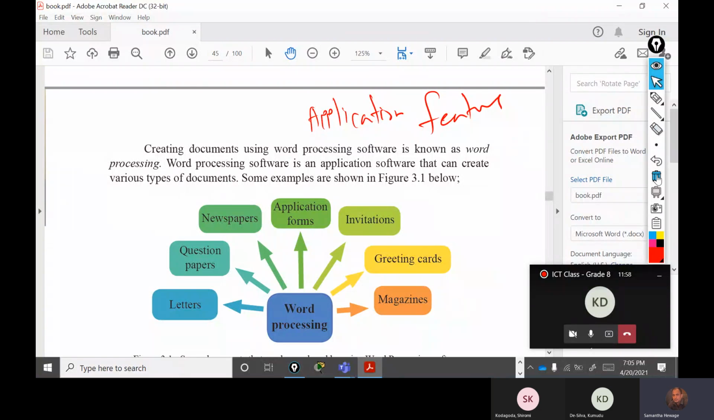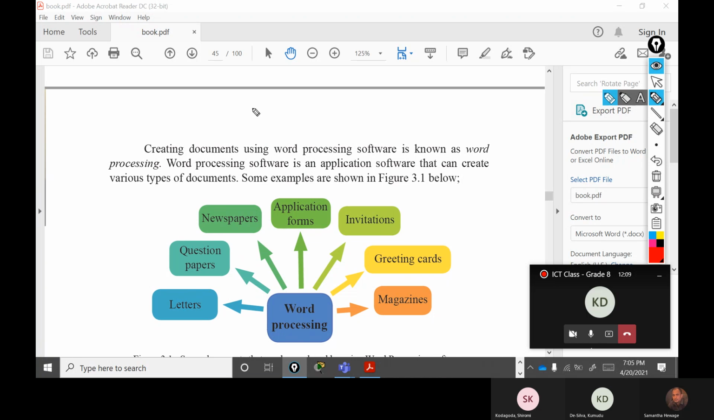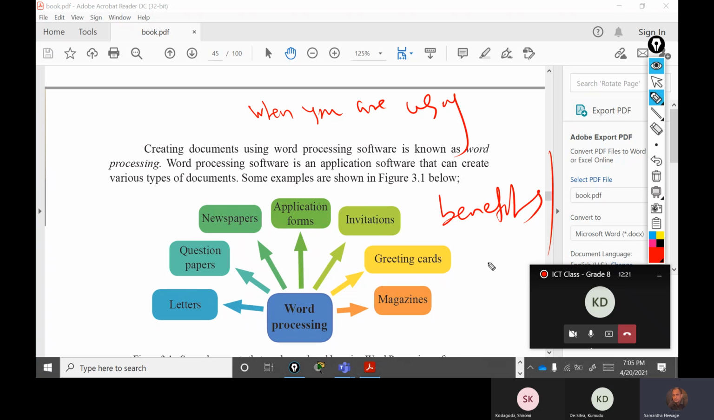Okay, I think everybody can see my board now, right? So, application features means whatever the application, when you are using it, what kind of benefit, the things you can do from that particular application. For example, with a word processing application we can create letters, make question papers, create newspapers, make application forms, invitations, greeting cards, magazines, posters. So there are a lot of things. I think we were discussing these things, right?